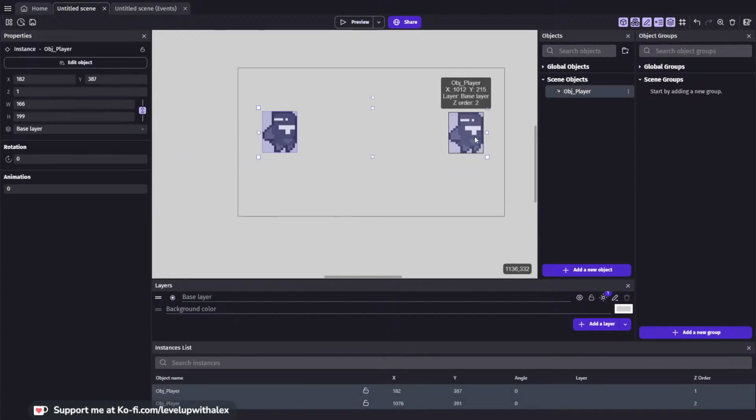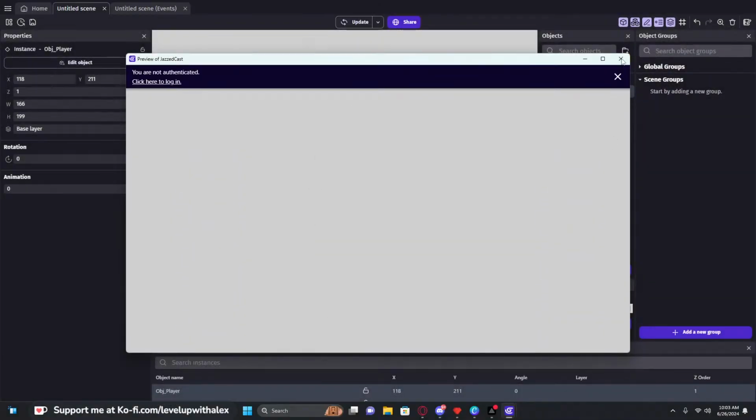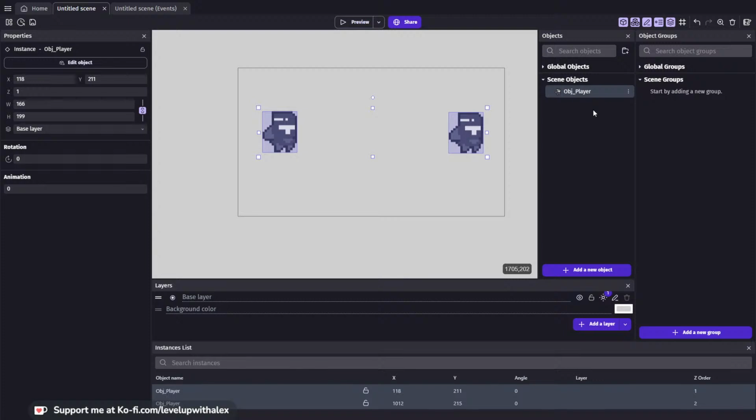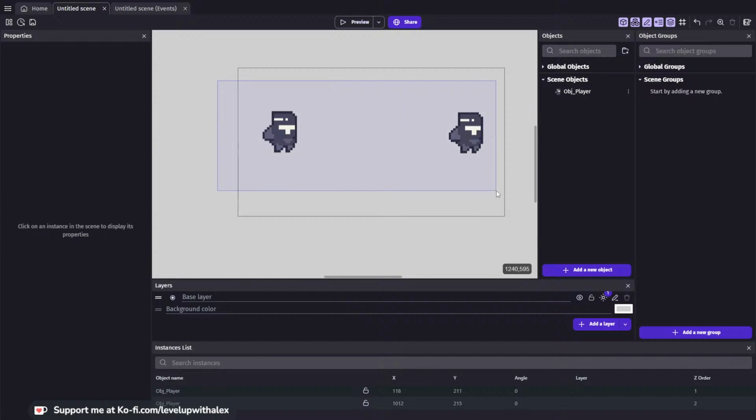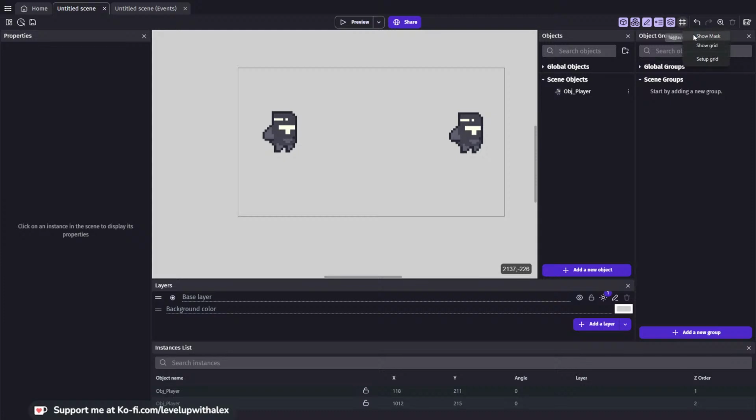Of course, right now in this current state, if I press preview, they're both going to fall. And at the same time, if I press preview and press left or right, they would move together because I'm using the previewer to explore all of these features. So the other thing we need in a basic platformer, and what I like to do first, is set up my grid at 32 by 32 and activate that grid. There we go.